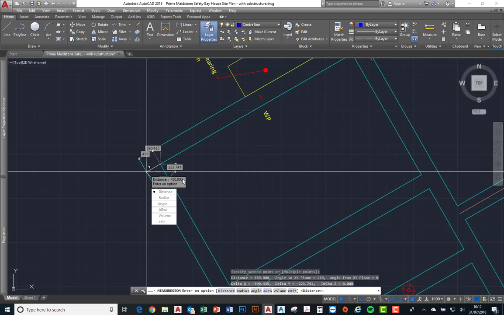Now that's 450 millimeters. That's how this drawing's been set up, but it could be 450 units of any measurement at all. It could be 45 if that was meters.